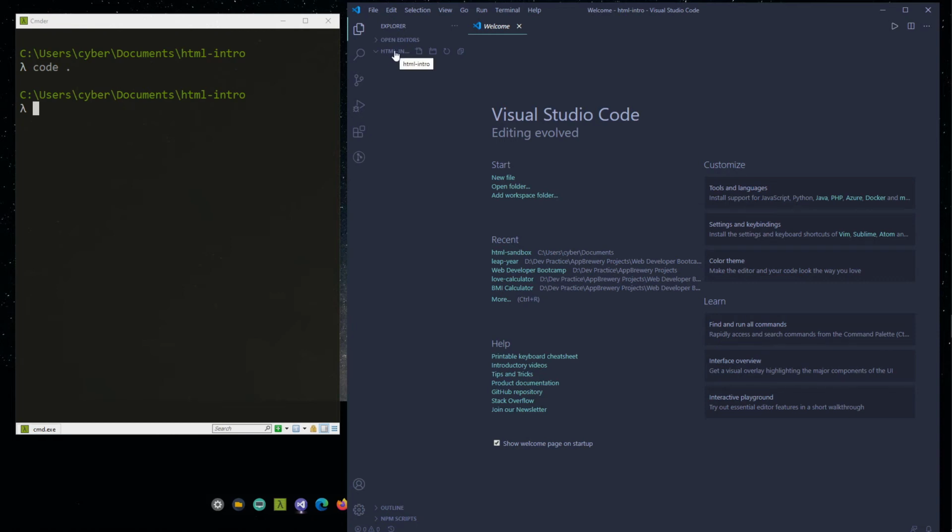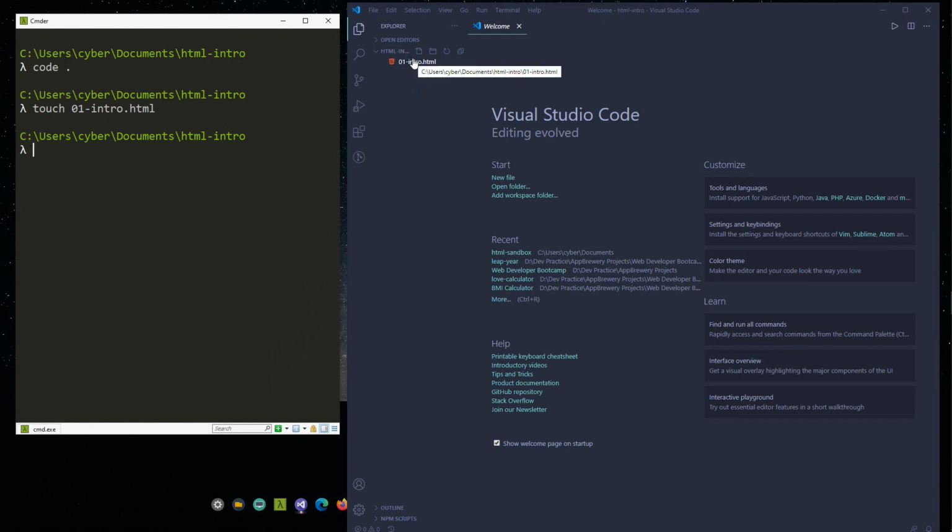Now next we will first create our first HTML document, and the command for that is touch. Let's go with 01-intro.html. Now when creating a HTML document, make sure that you give it extension .html. Always give it extension .html. And as you can see, we have successfully created our first HTML file.